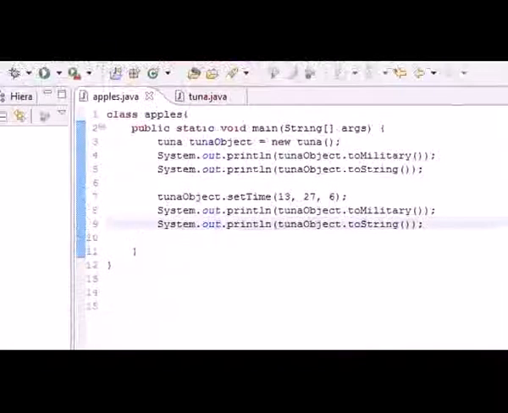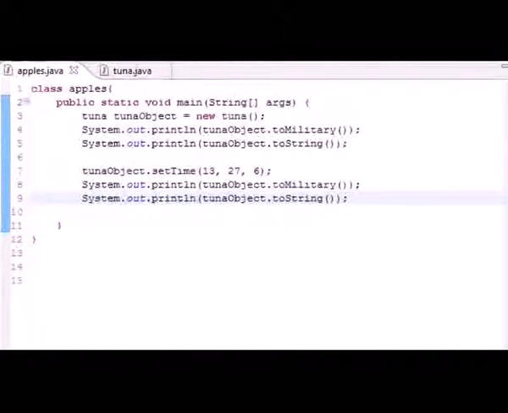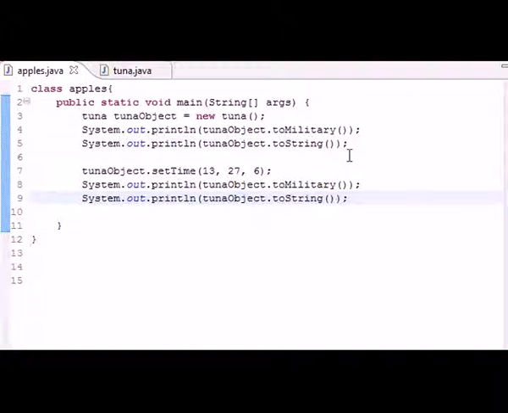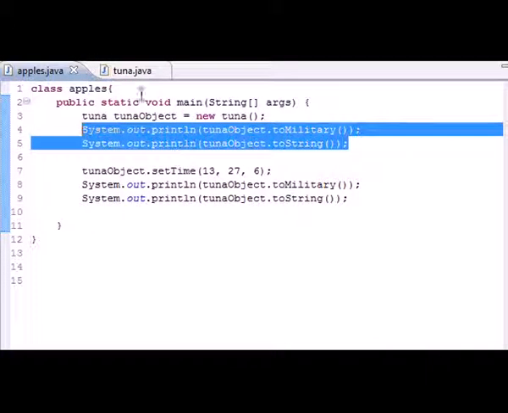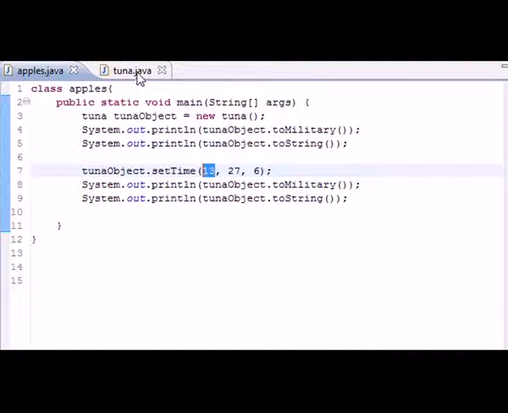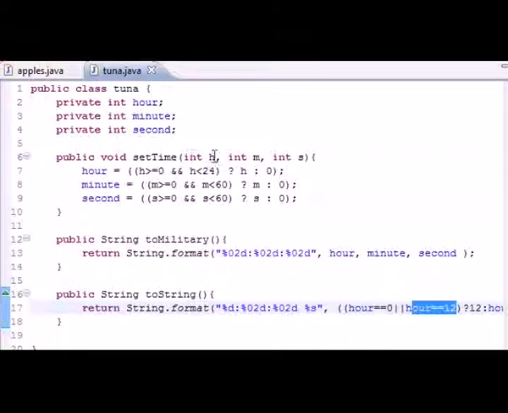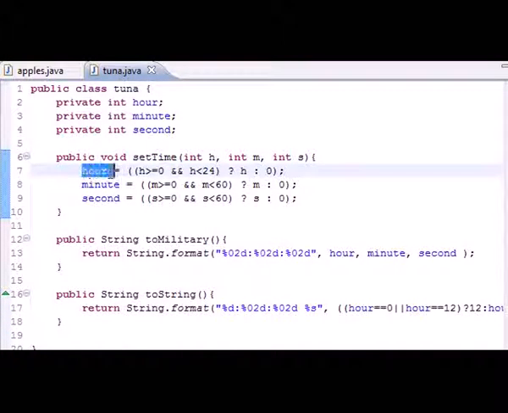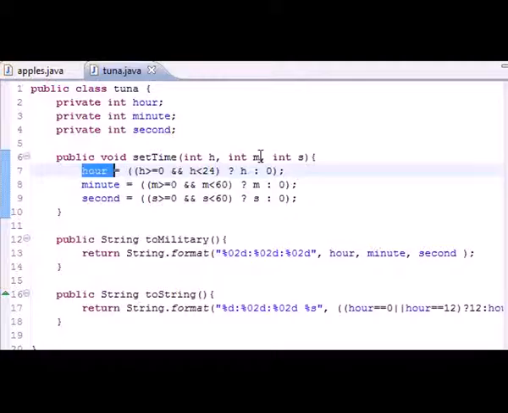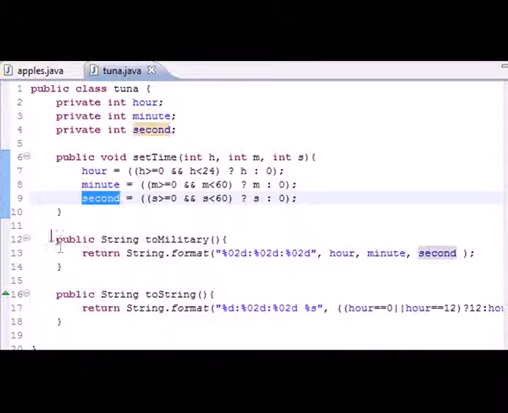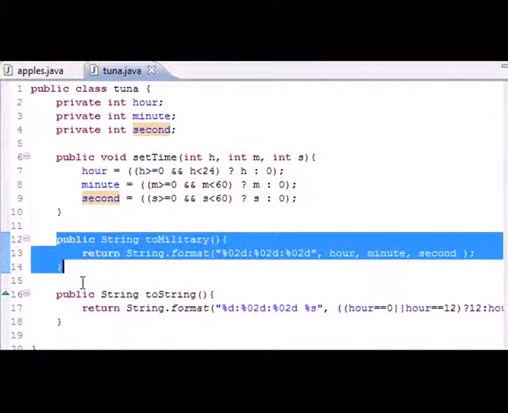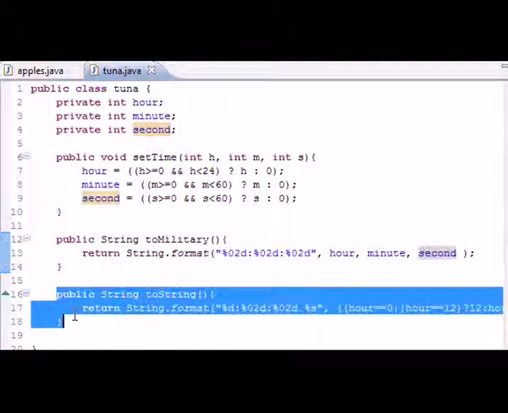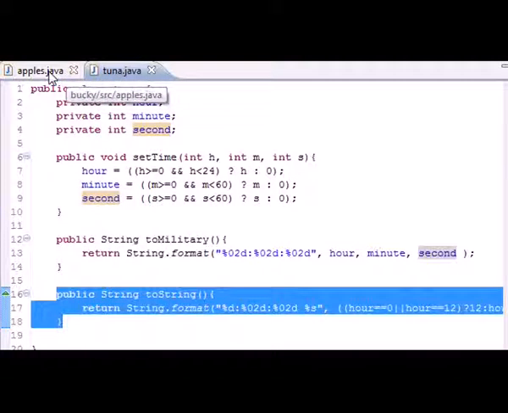So that is how you use it. Here, let me recap this one more time. What we did is we pretty much just outputted the defaults on the screen. Then we went ahead and called set time, passing the parameters 13, 27, and 6. So that took 13 hours and converted it to hours. What was the next one? 27 and stored it for minutes, and 6 and stored it for seconds. It outputted that in our military format, and then it outputted that in our regular string format. So that is your basics of your time class right there.